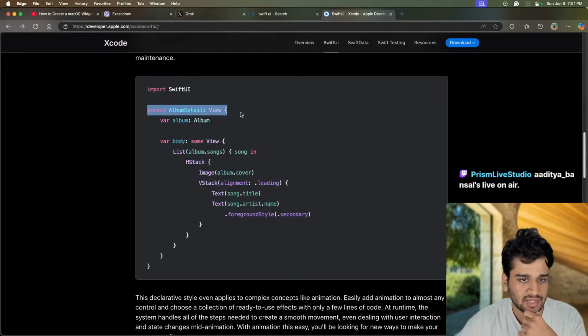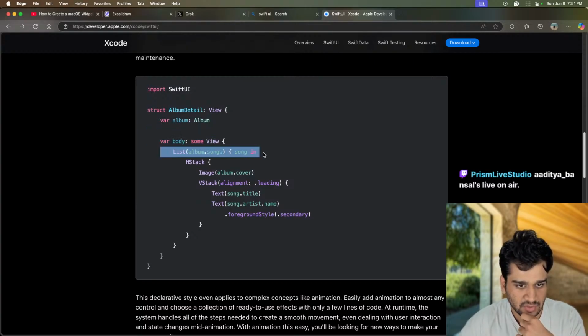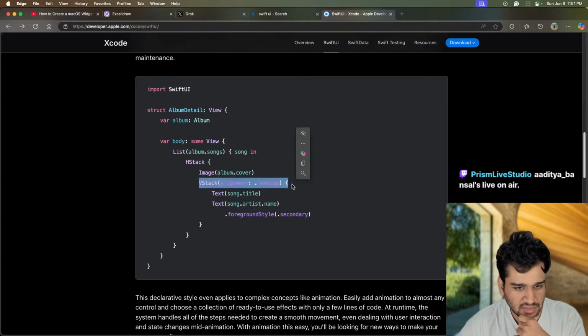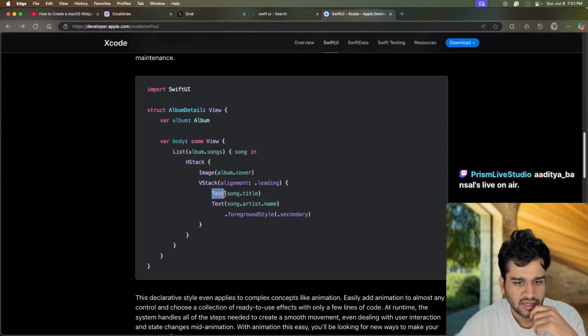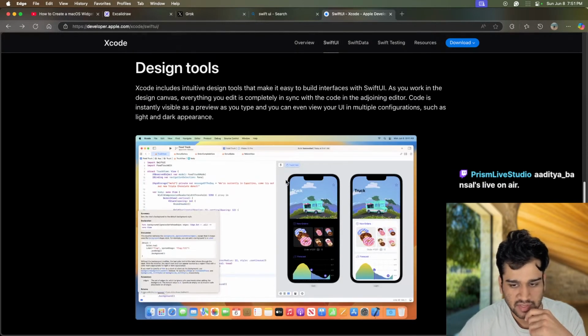Essentially, we're importing it. We are creating a view. Then we have a variable album. We have a body, which is a view. It has a list of songs. So for album songs, and for each song we are creating a horizontal stack where we have an image. Then in each of those horizontal stacks we have text, that is the title, that is the artist name, and this is something I don't know, so we'll figure that out.